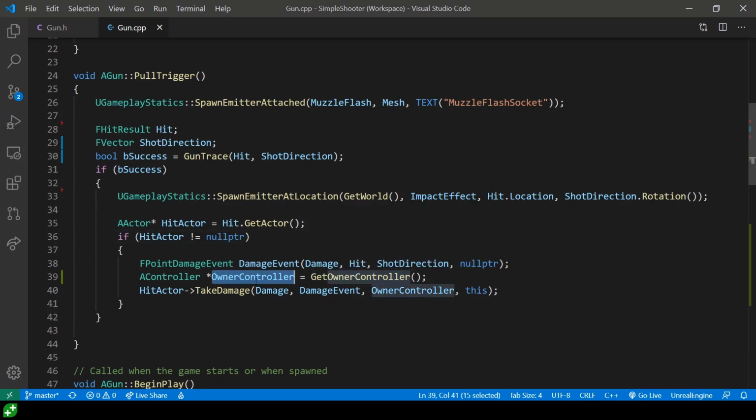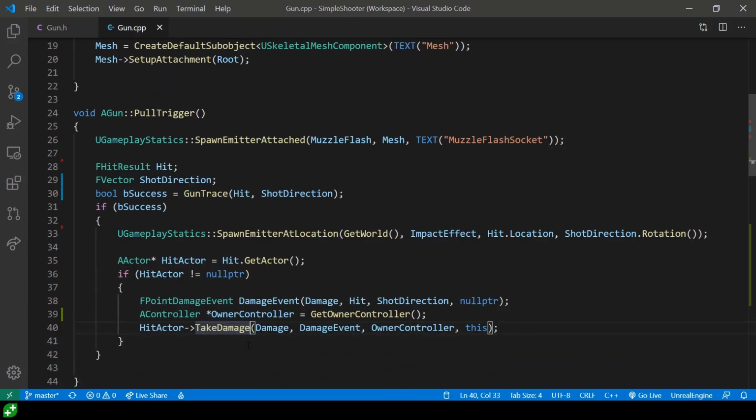So there you go. We now got the OwnerController that we need for TakeDamage, and our PullTrigger is looking much better. So that's it for this lecture. Quick one, just refactoring our PullTrigger so that we've got a good base to work from in the next lecture. And I'll see you there.